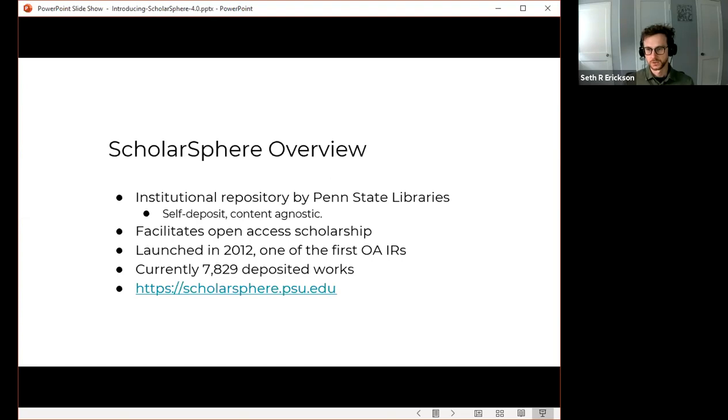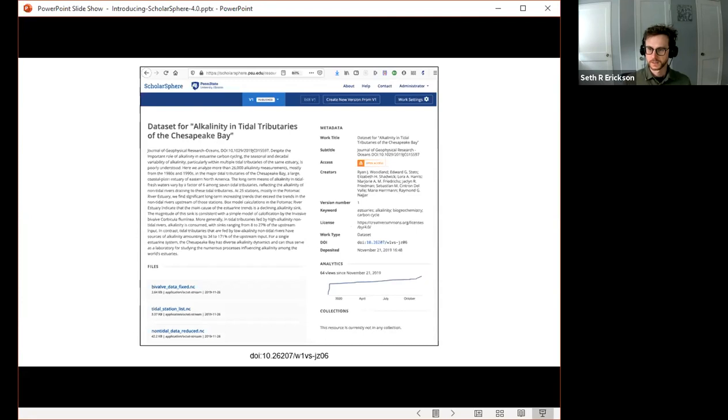It was initially launched in 2012, so it's one of the first institutional repositories, I believe. There are currently around 8,000 works in ScholarSphere, although you need to take this number with a grain of salt, because there is a problem of collections versus works and how you count things. Sometimes people deposit things as collections that should have been deposited as single works. We can talk more about that later. If you want to go to the site, there's the URL. So here is a simple page for a work, which I'll show later.